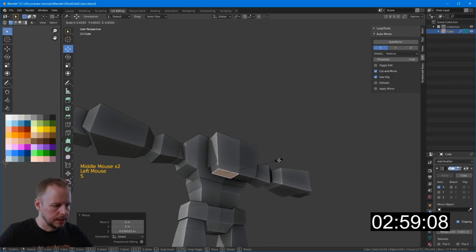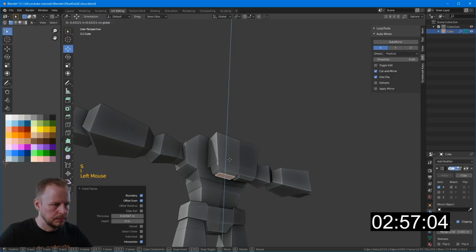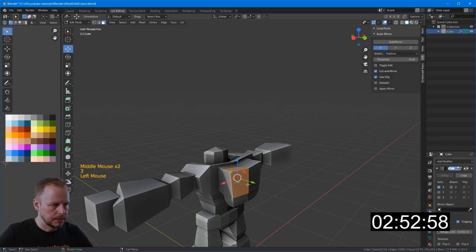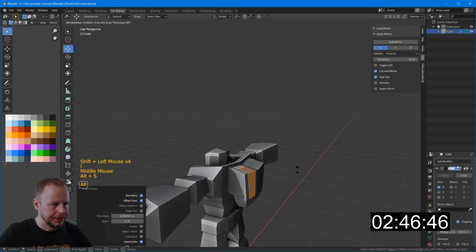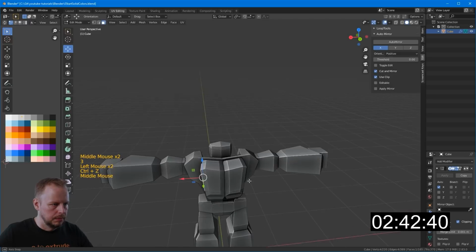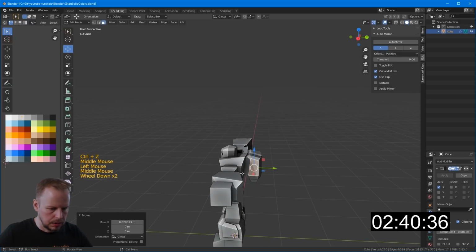Scale it down. I to inset. Move it down. And maybe I can bring that one down and then select these. I to inset and Alt S to scale that out a bit. So maybe that could be a rocket pack. So how am I doing?